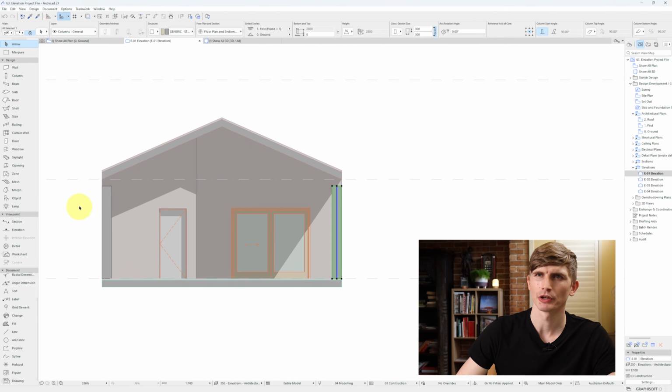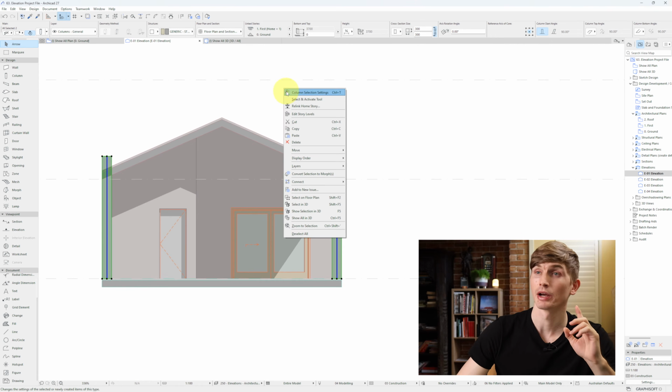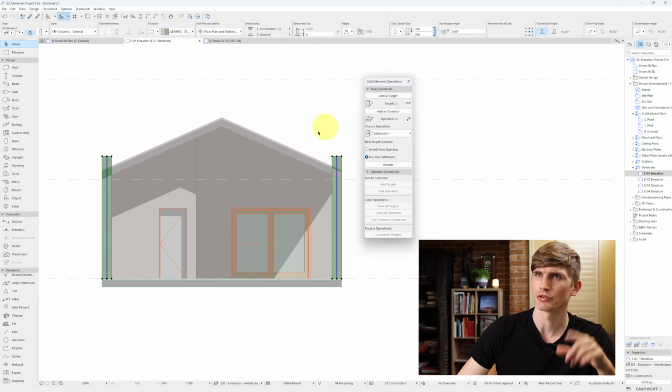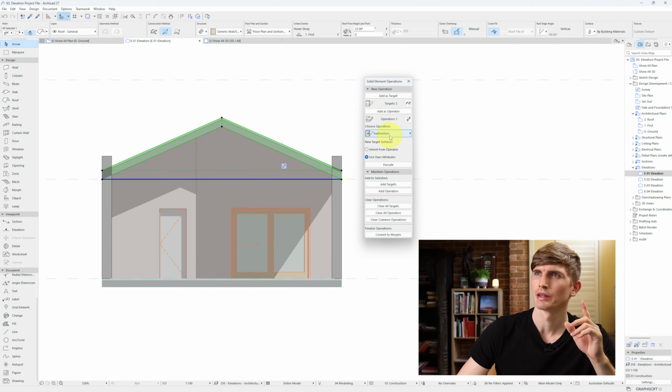I'll do the same operation that we did just before. I'll bring these up just like we did with the walls. I'll type in, say, 3700. Again, I'll right click. I'll go to connect. I'll go solid element operations. These are my target. The roof is my operator. And I'll go subtraction with upward extrusion and execute.